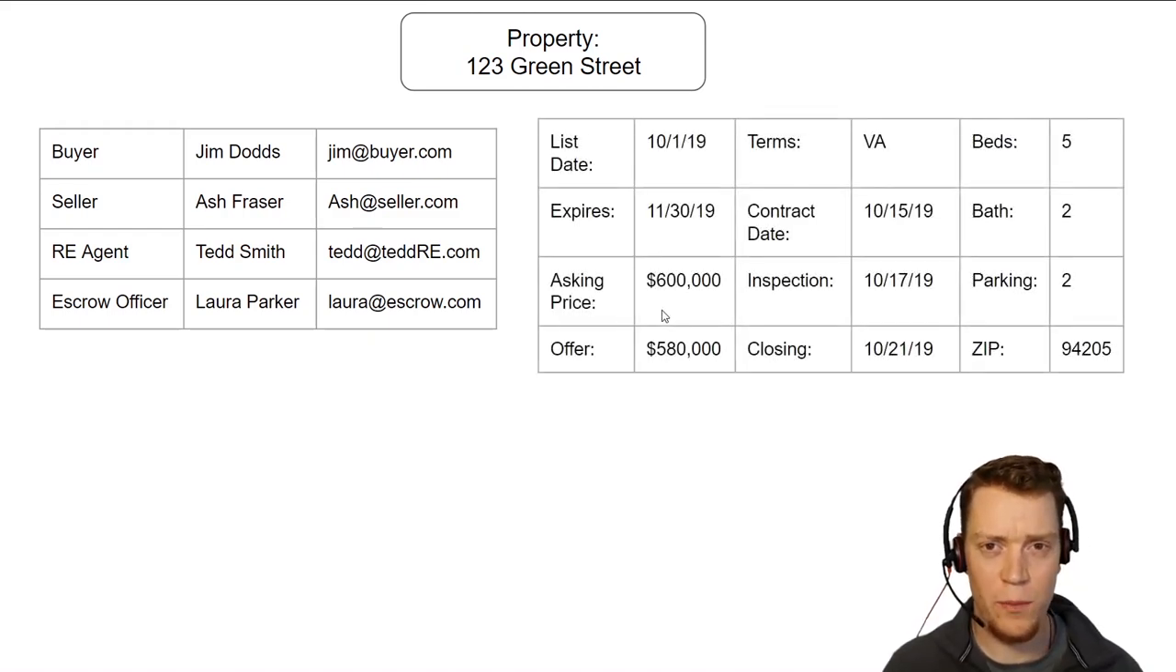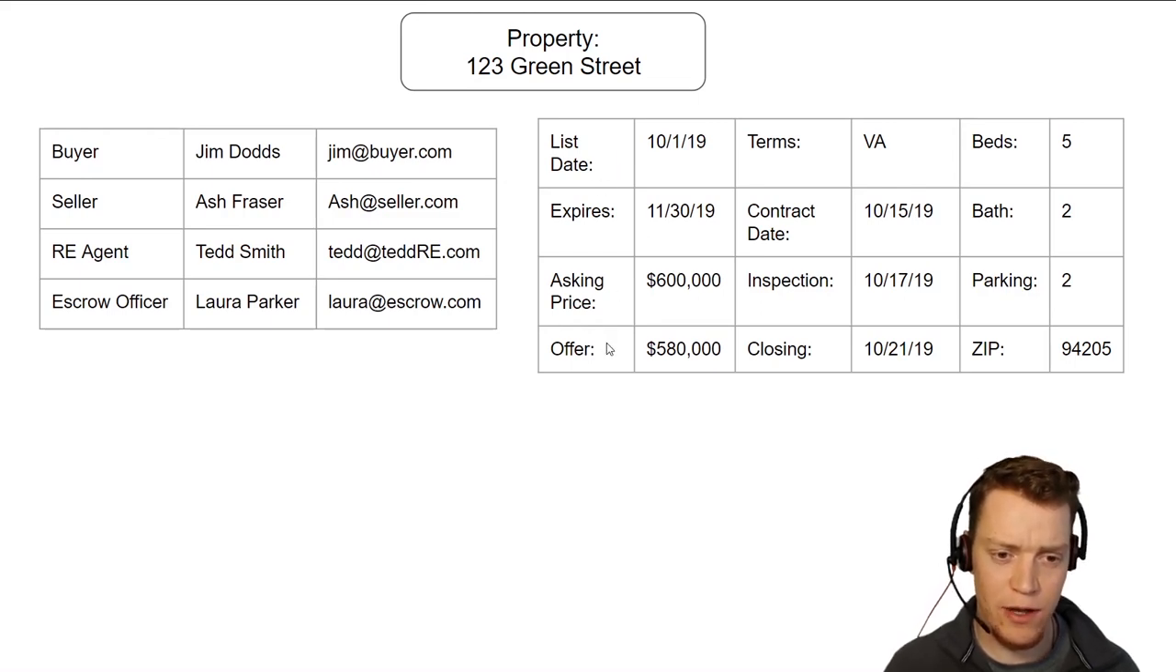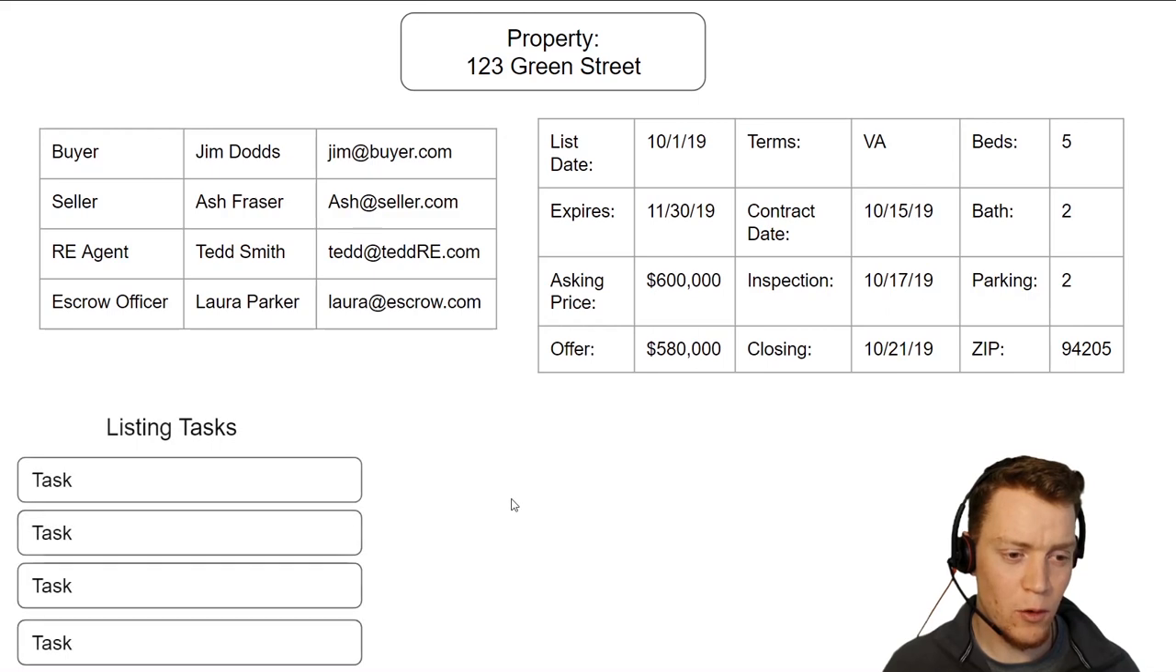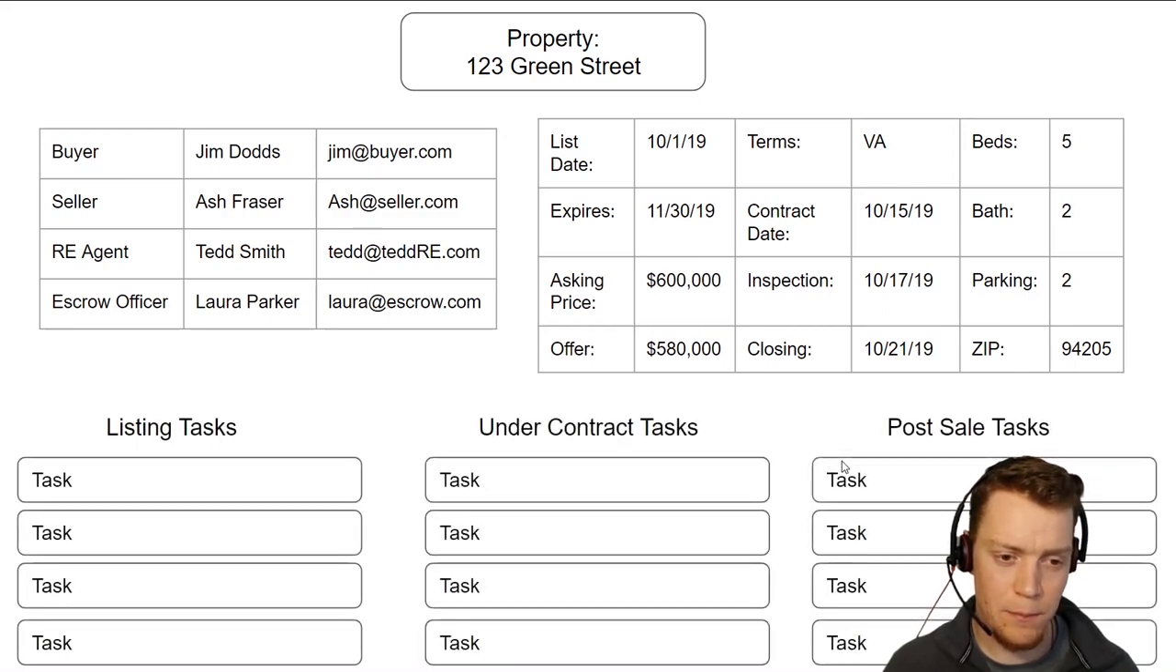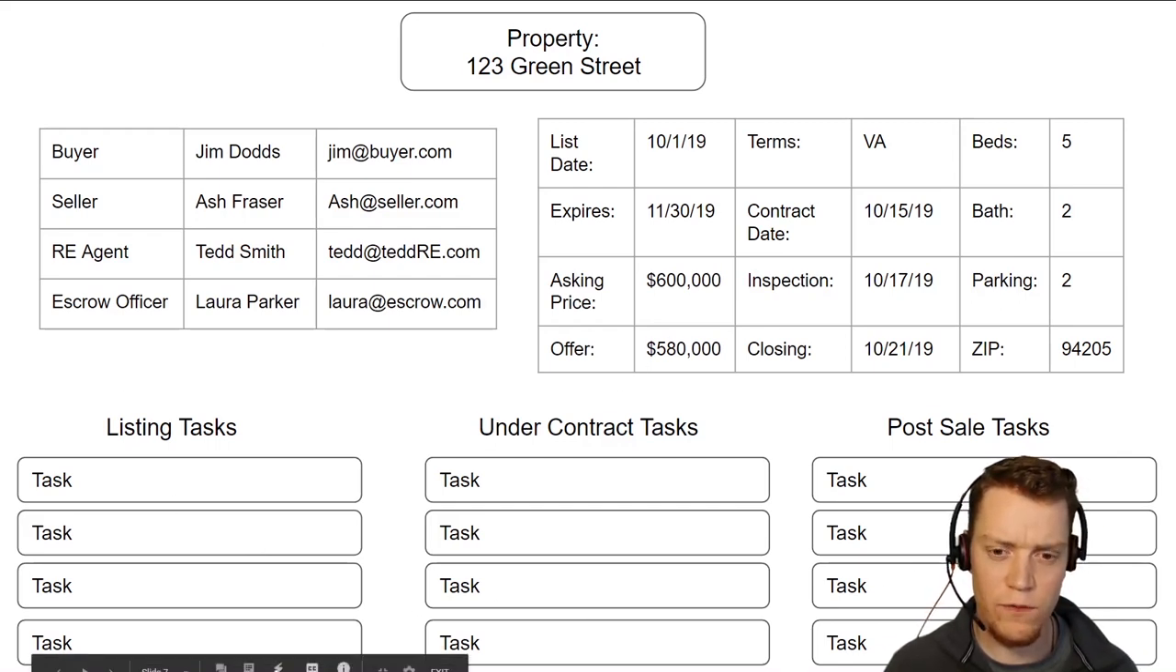The property then had a whole bunch of details. So for the listing, the start date, the prices involved, the terms, the various dates that things needed to happen, and then the kind of details about the house itself. Then there were multiple lists of tasks that needed to get done at different stages of the listing. And so as you can see here, this is all a bit too much to kind of fit into a really obvious layout in ClickUp.